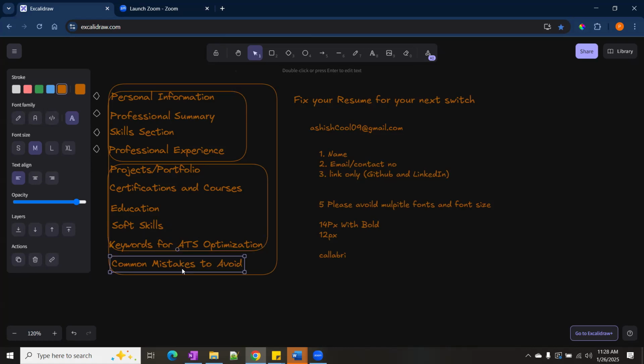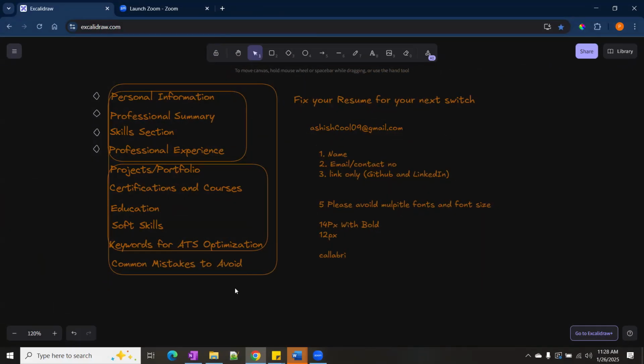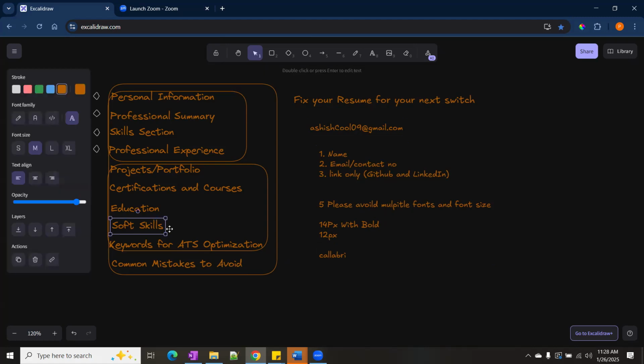And let's talk about the common mistakes which we have seen. We should not be adding any fancy term in your email ID, in your name, or anywhere. This was one mistake. Then talking about your font colors as well. Then adding multiple soft skills which are not relevant for you.